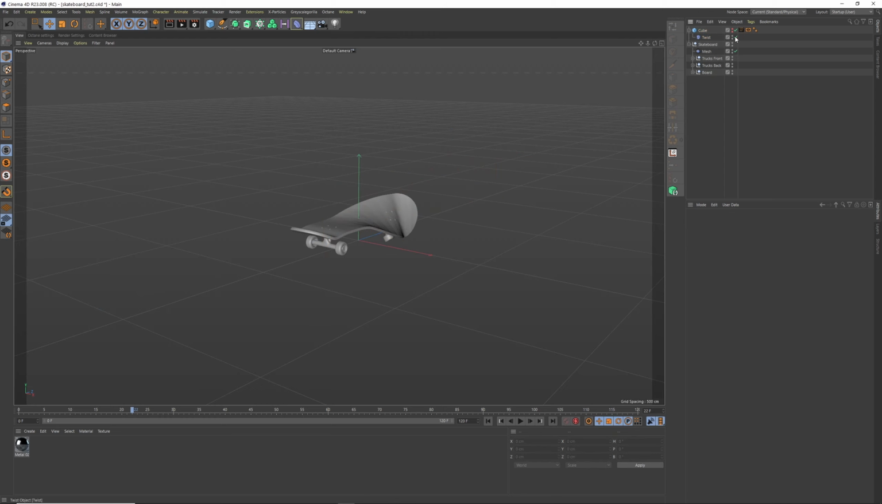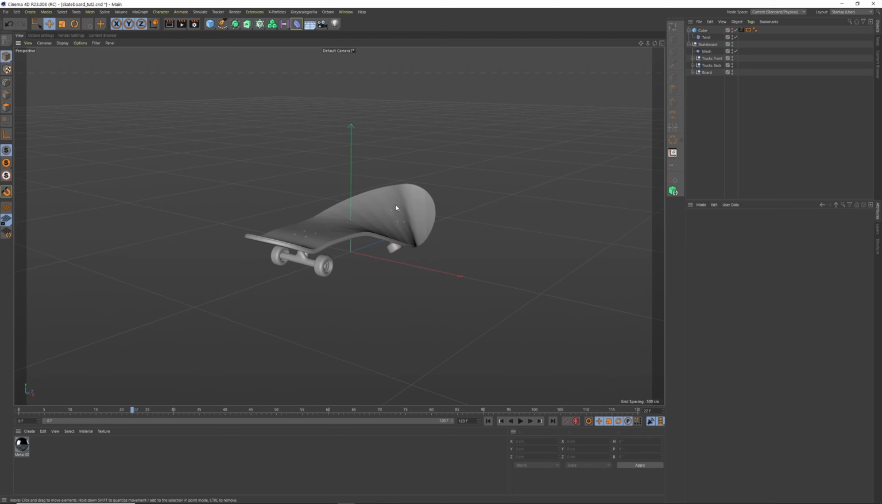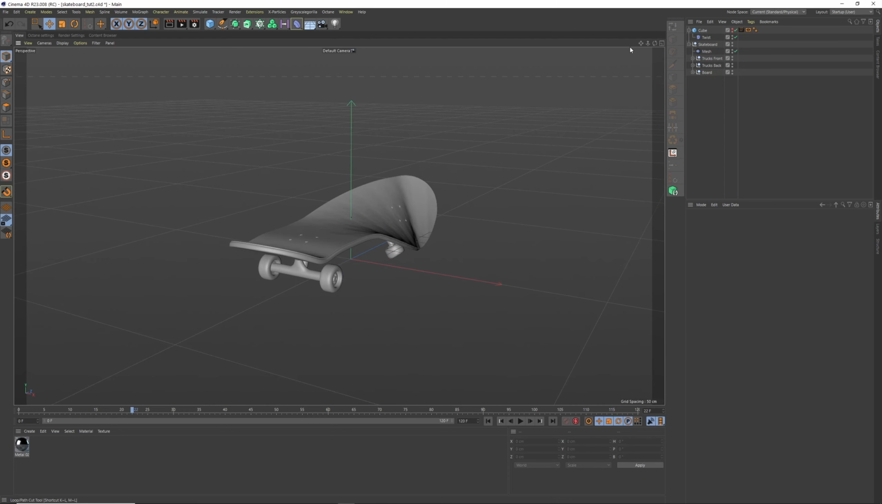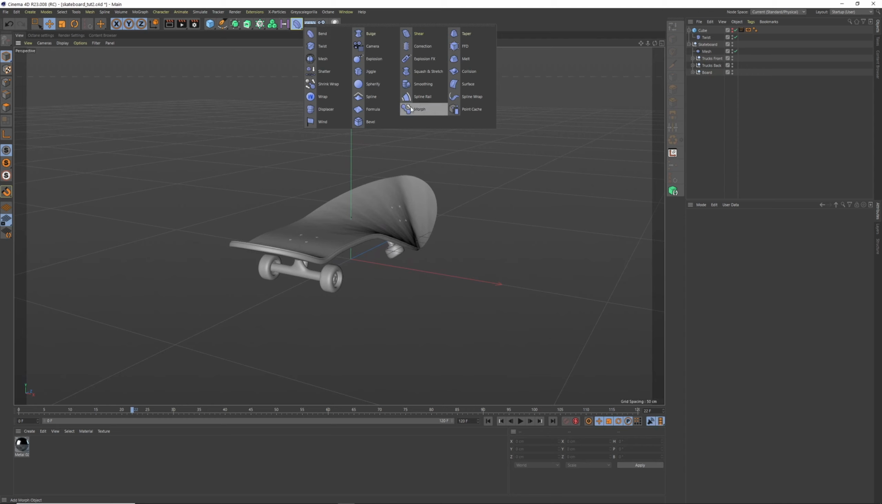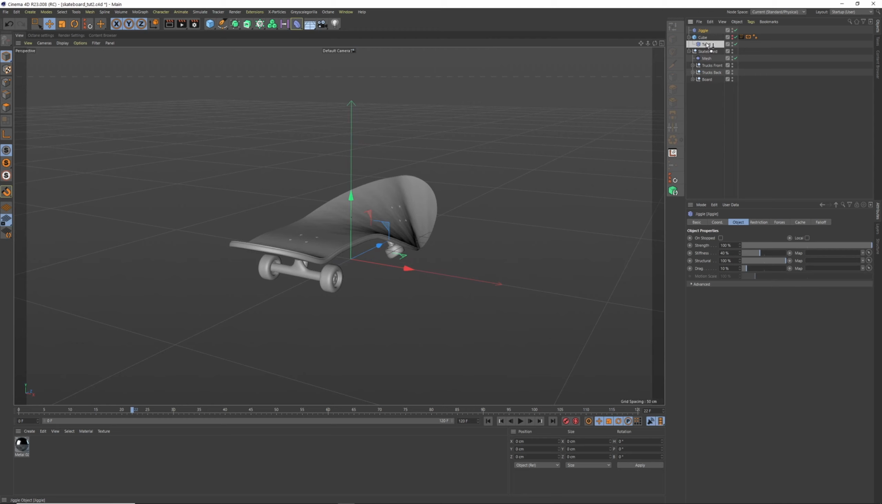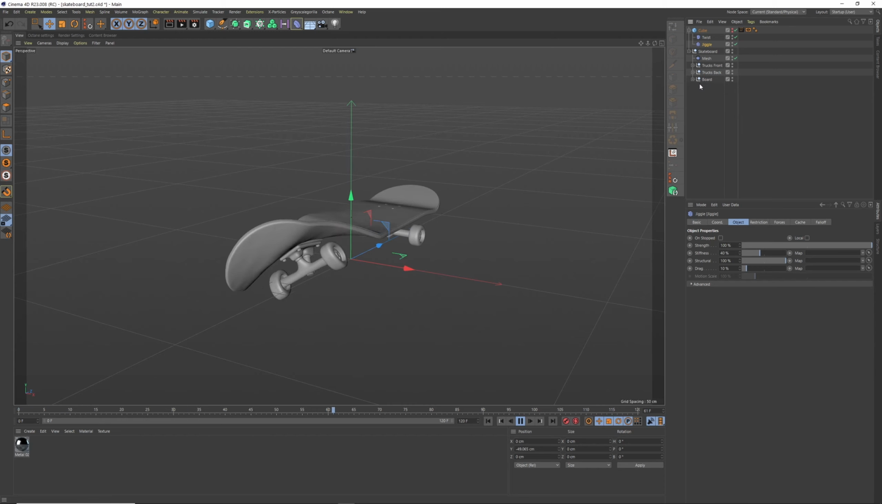So let's just hide that cube and that twist for the moment. And what we'll do is get the jiggle deformer. Let's put that underneath the twist. And just with the standard settings, we can play through and see what that looks like. You see, now we're getting that secondary bounce animation.